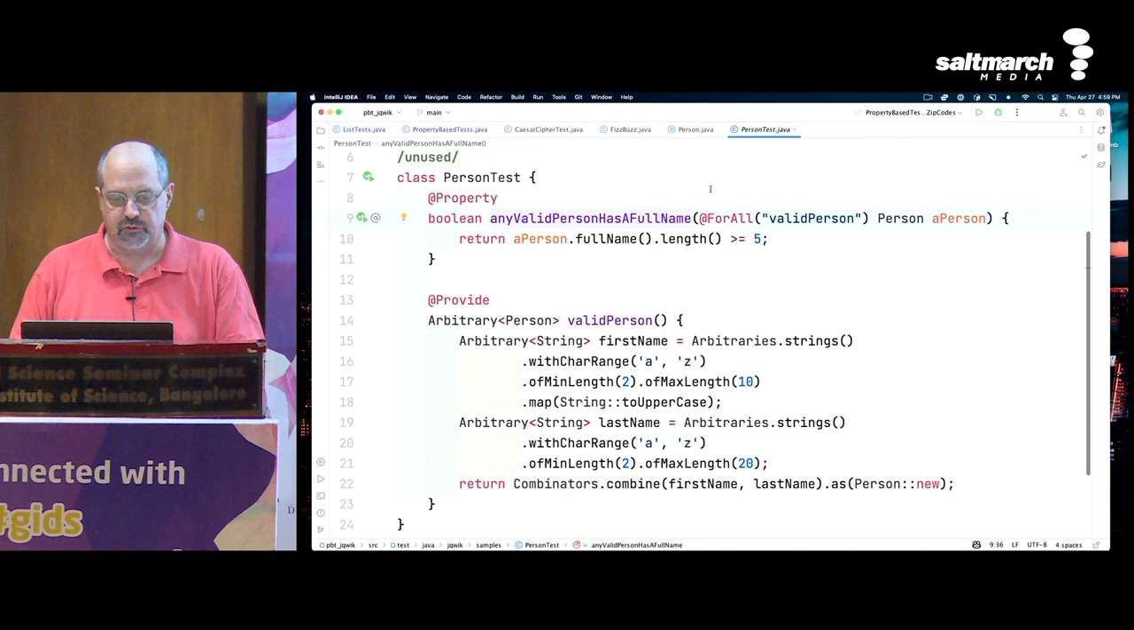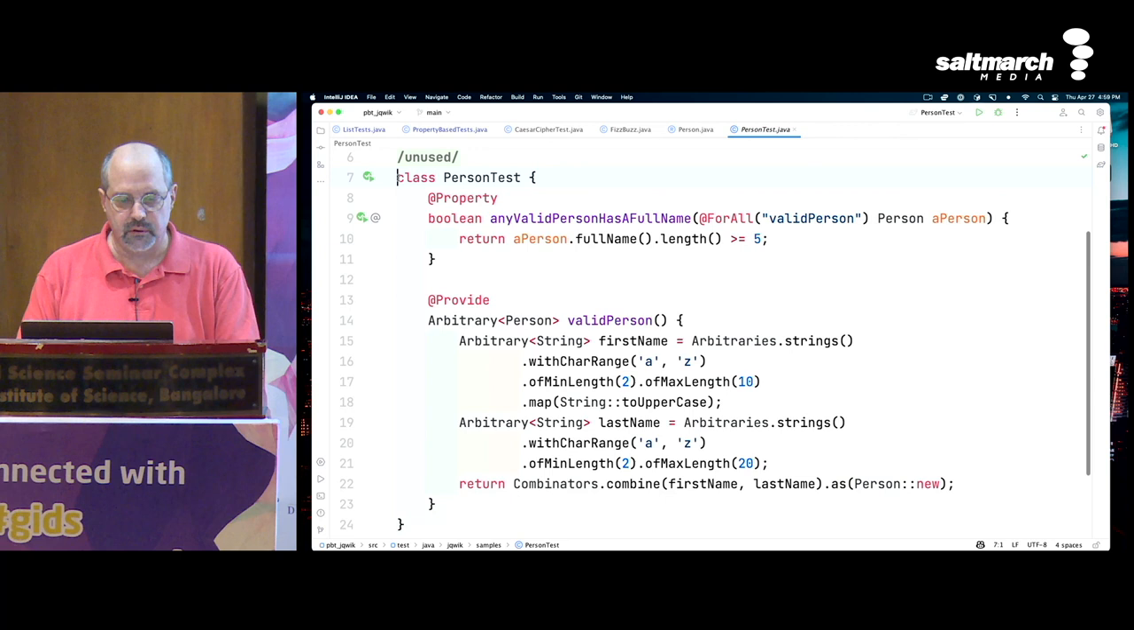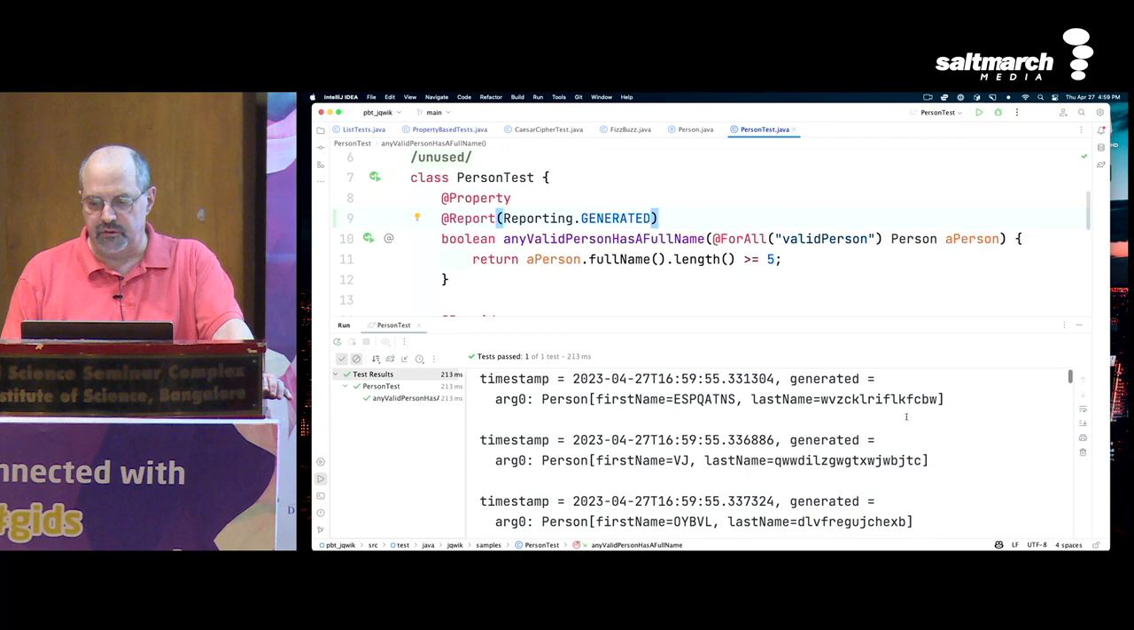And it does. Not a big surprise. I wouldn't have put it in there. He wouldn't have put it in there if it didn't. Let me put in the report then as well. Just to, whoop, not there, here. And you can see there's the first name and last names in there.